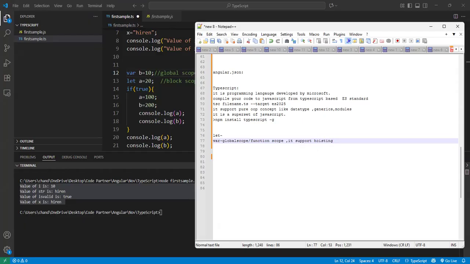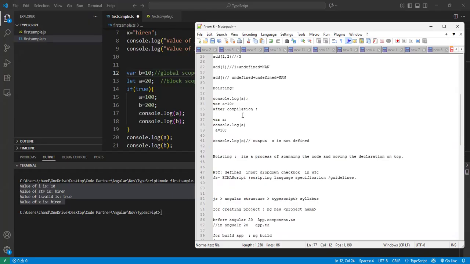Do you know about hoisting? Yes, in the last lecture I discussed hoisting, related to the declaration. Hoisting is a process of scanning the code and moving the declaration to the top.